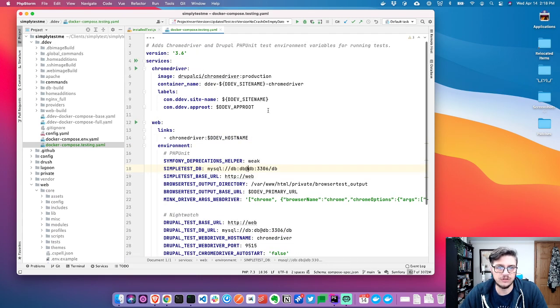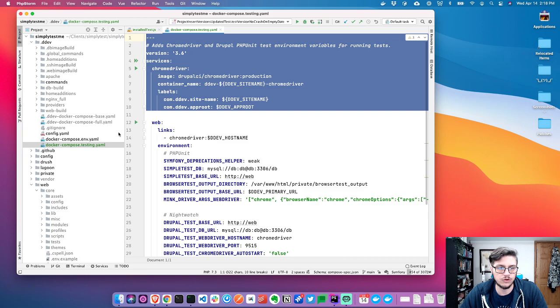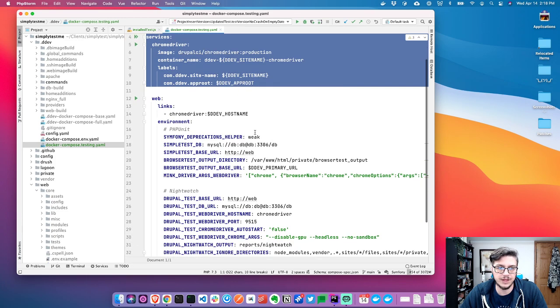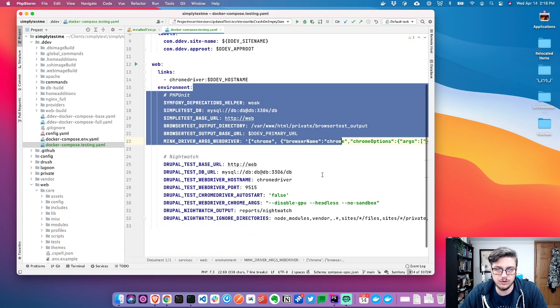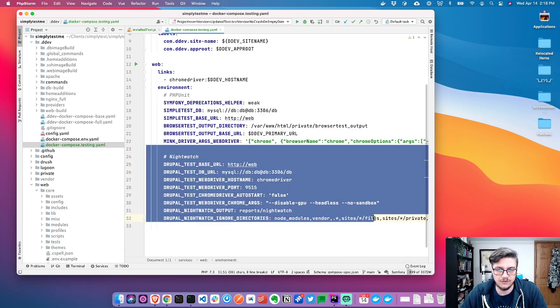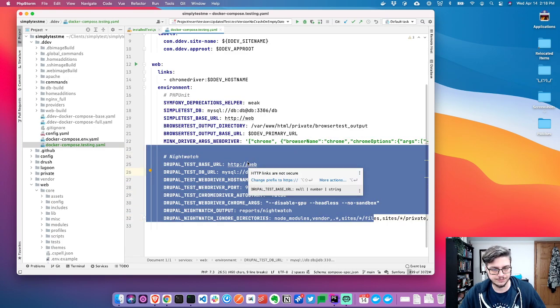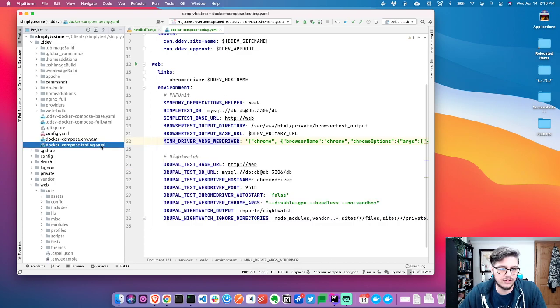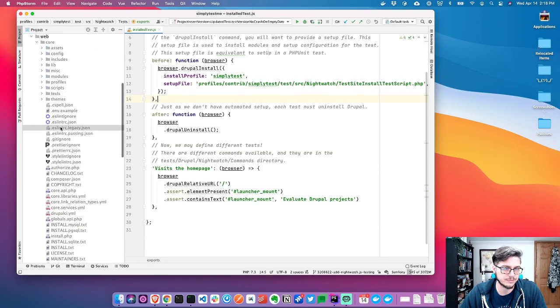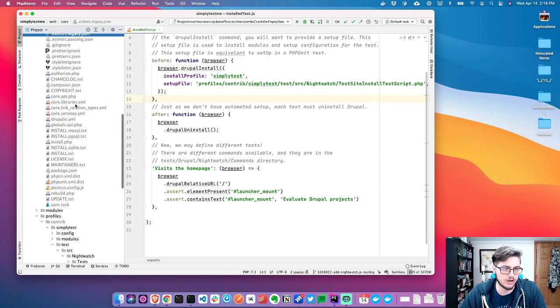So what this does is it adds a Chrome driver instance to my local development environment, and it pre-configures PHPUnit to talk to that and for Nightwatch to talk to it as well. Which means we can't run it headlessly. So I don't know if that's the exact route I want to go right now. Sorry for being wishy-washy there.